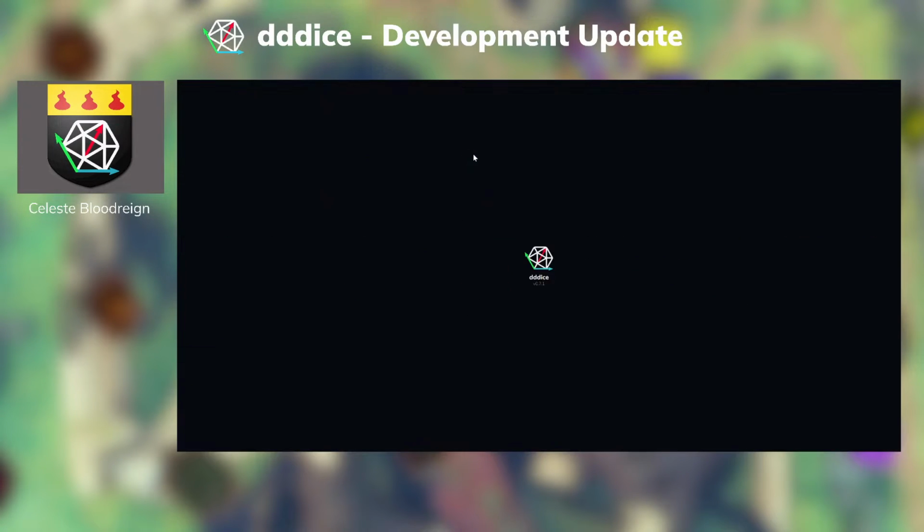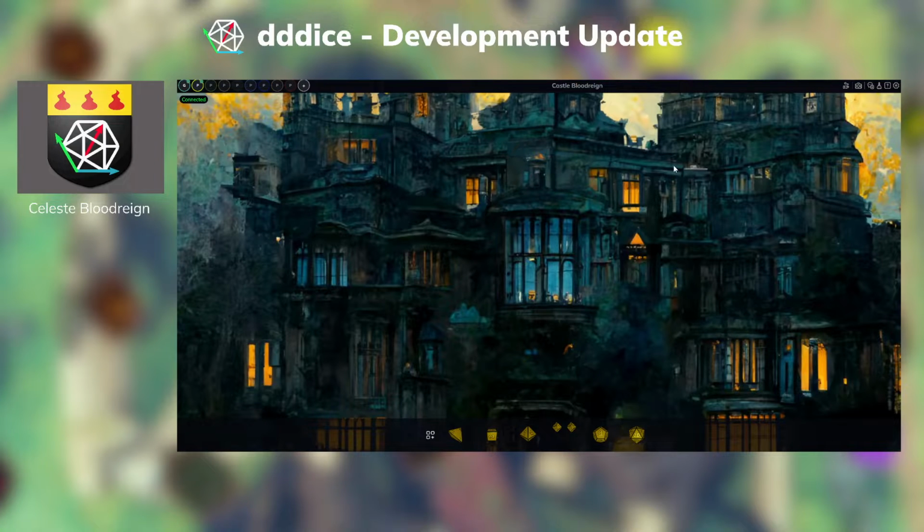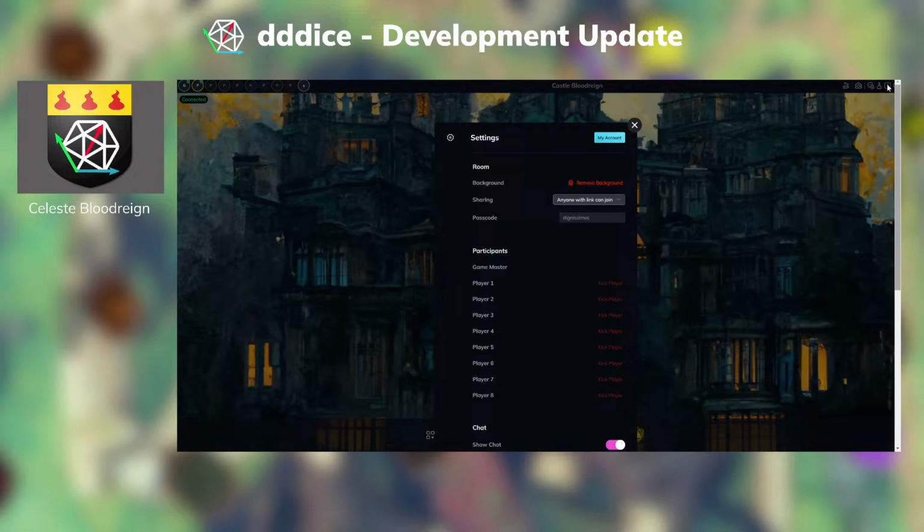So I'm going to click Roll Dice here, bring you to my room, and we have a nice new settings menu that's got a bunch of new settings. Adding a background we've had for a while. Your share link has always been a thing, but the interface for this was difficult to manage and it was on a different screen. So here you can change the sharing, whether anyone can join, or you can require a passcode to join, and you type in your passcode.